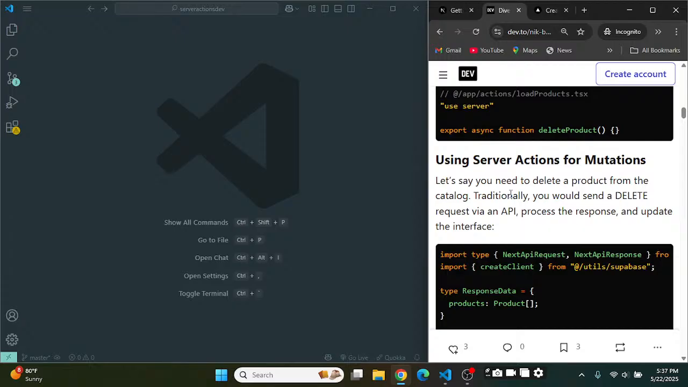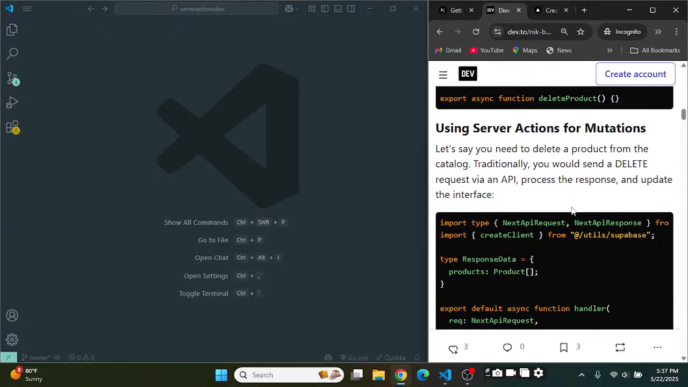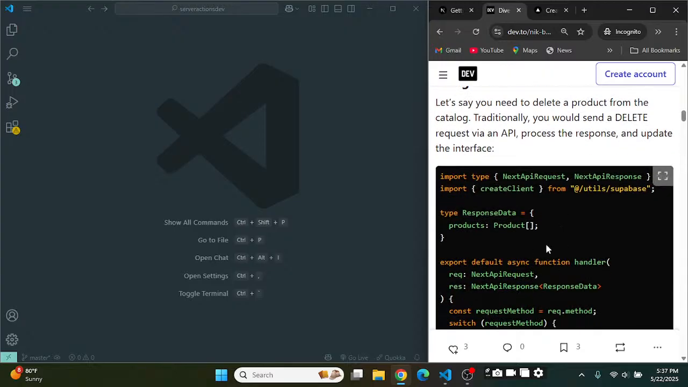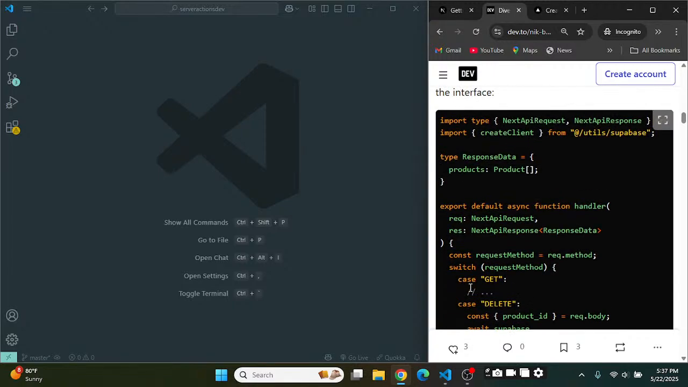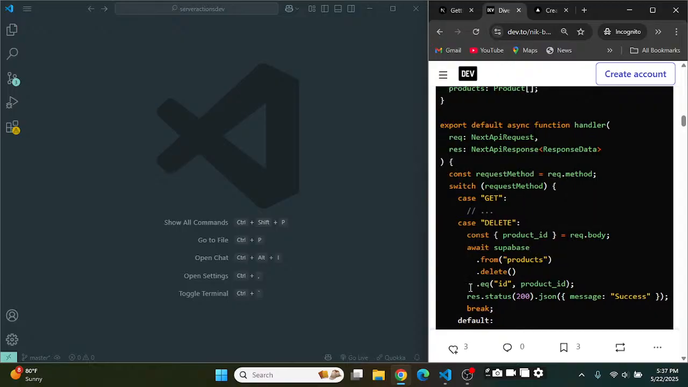Using server actions for mutations. So let's say you need to delete a product from the catalog. Traditionally, you would send a delete request via an API, process the response, and update the interface. And that's what's being done here. You're using an event handler with the request and response. It's been a while since I've written this code.